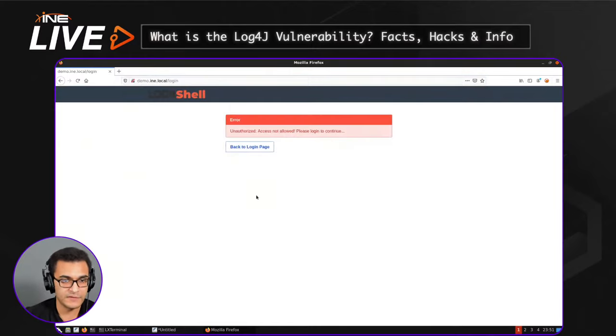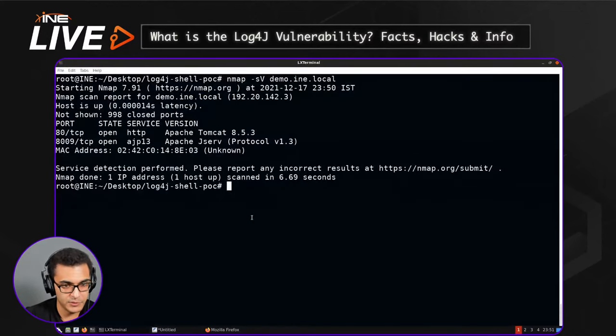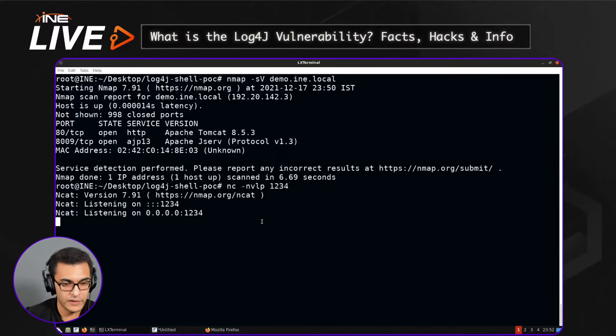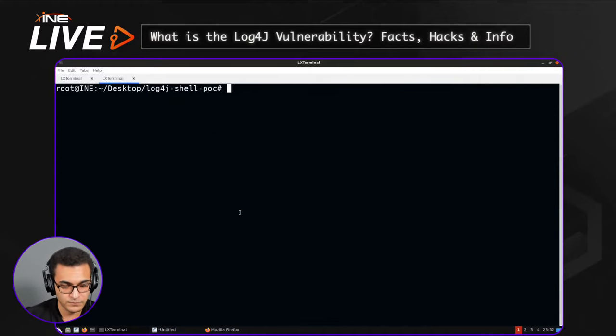And in order to test that Log4j is indeed active, what we can do is open up my terminal here and set up a netcat listener on port 1234, just really quickly there. All right, so that's going to listen on the Kali Linux IP, our attacker IP, on port 1234. And let me just open up a new tab here.